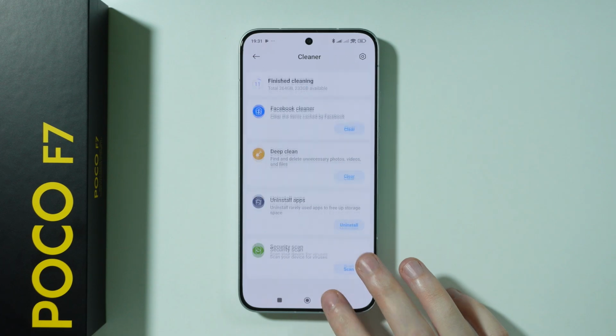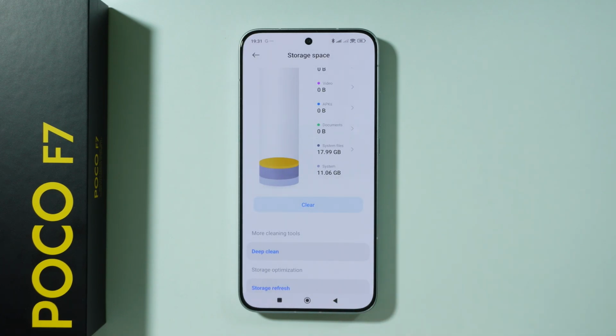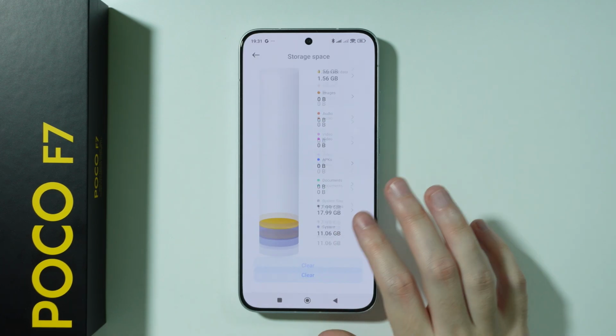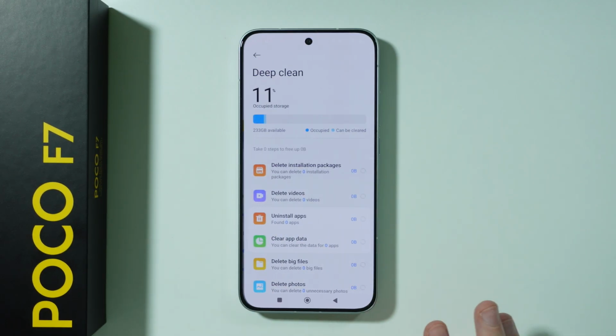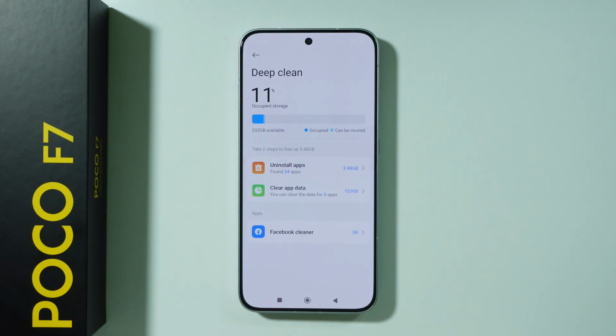Of course, remember that you can uninstall apps that you don't use anymore, files that you don't use anymore, or don't need anymore. And over here, we also can find more cleaning tools, including Deep Clean, that can also be quite useful over here. So that's all.